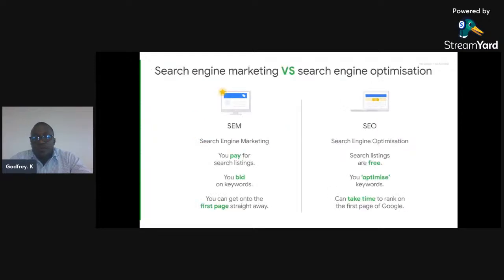We have search engine marketing versus search engine optimization. I'm going to use SEM for search engine marketing, and SEO for search engine optimization. So SEO in itself is free, which of course is the main benefit of it. You pay nothing to a search engine like Google. You rank based on relevancy to the search query.